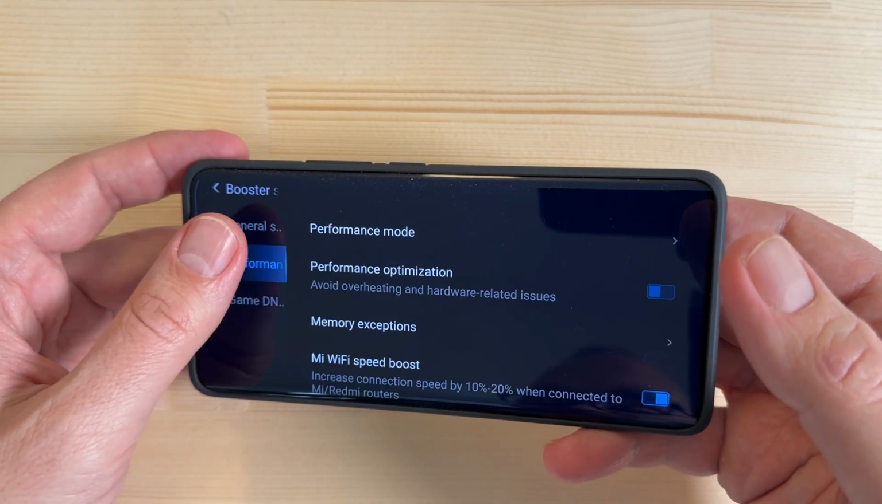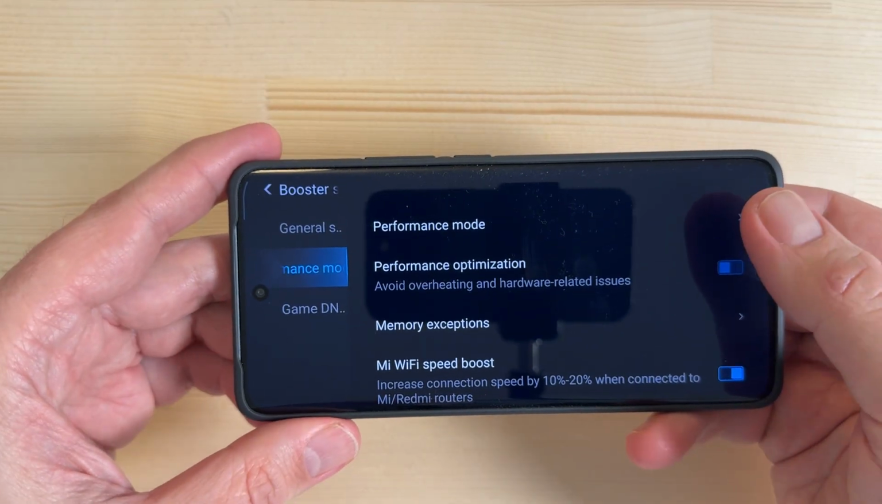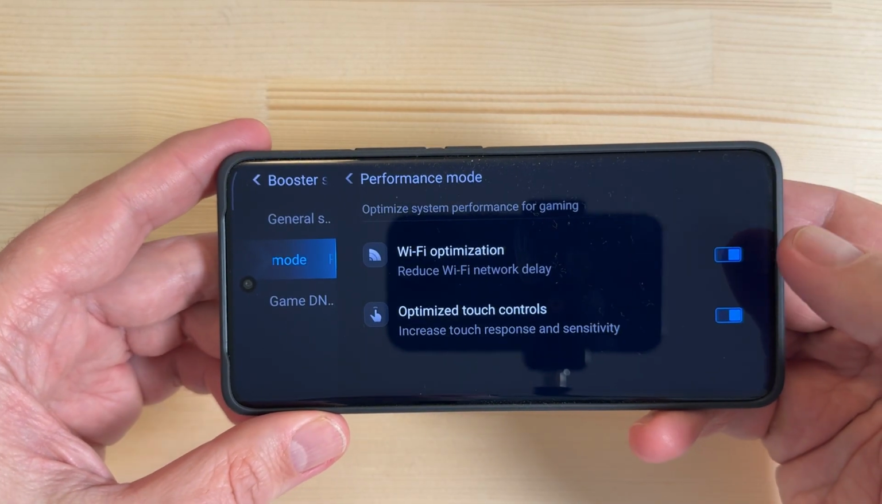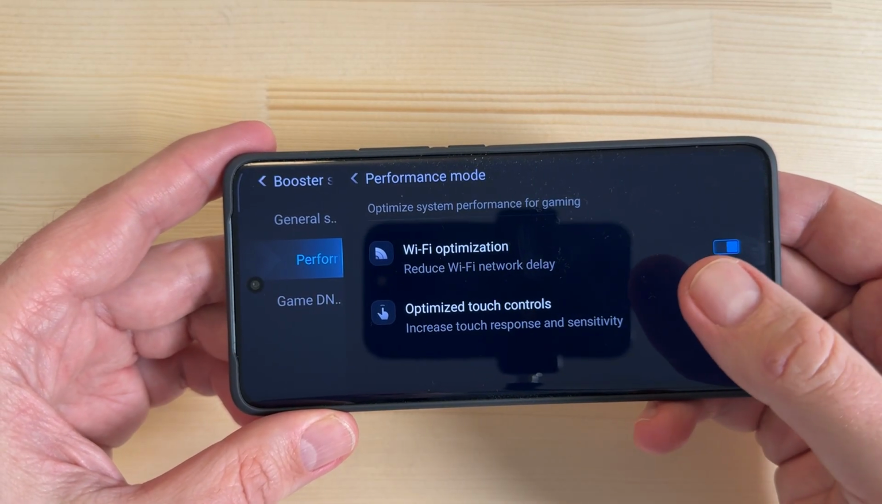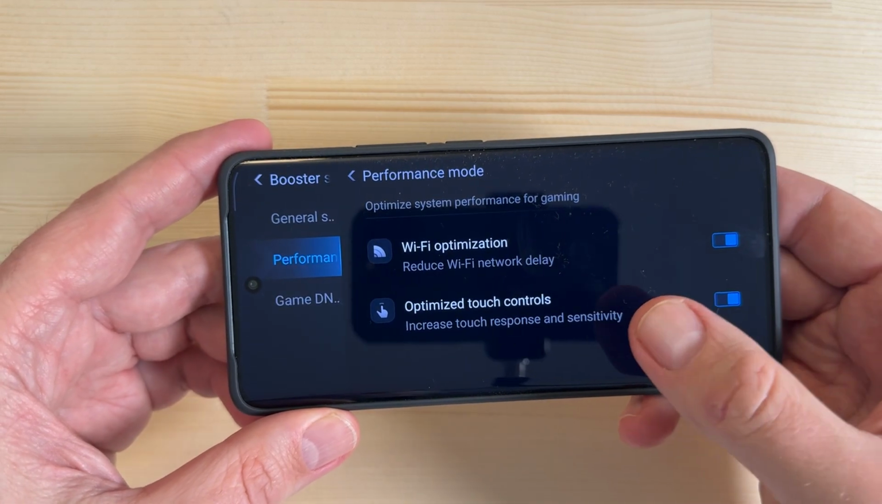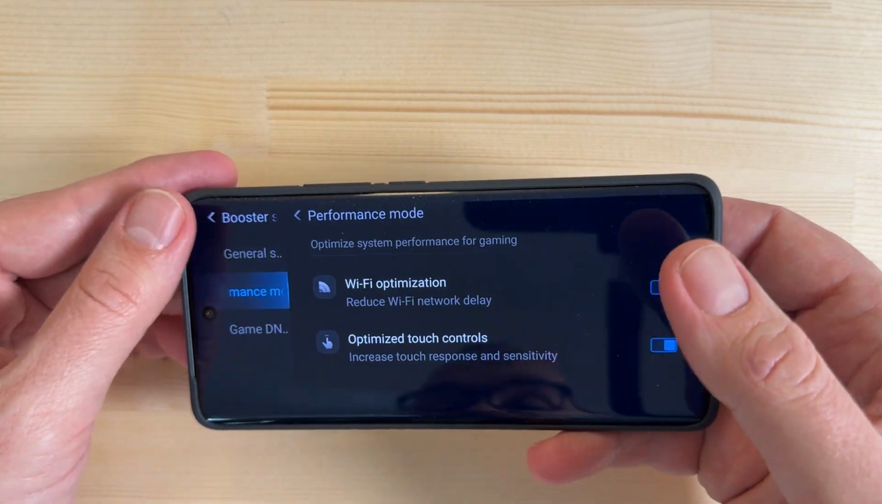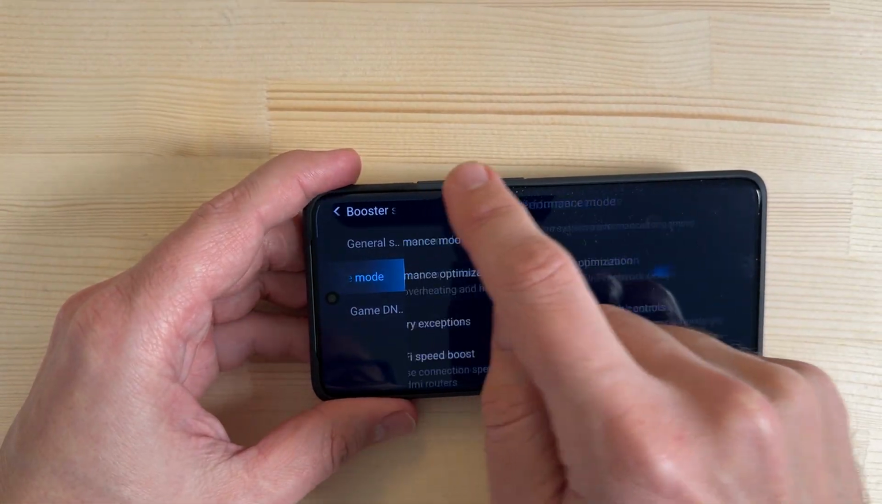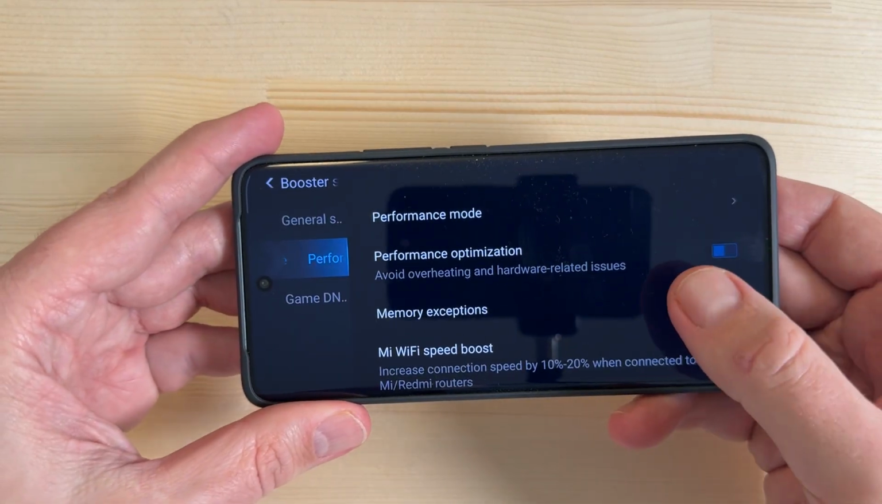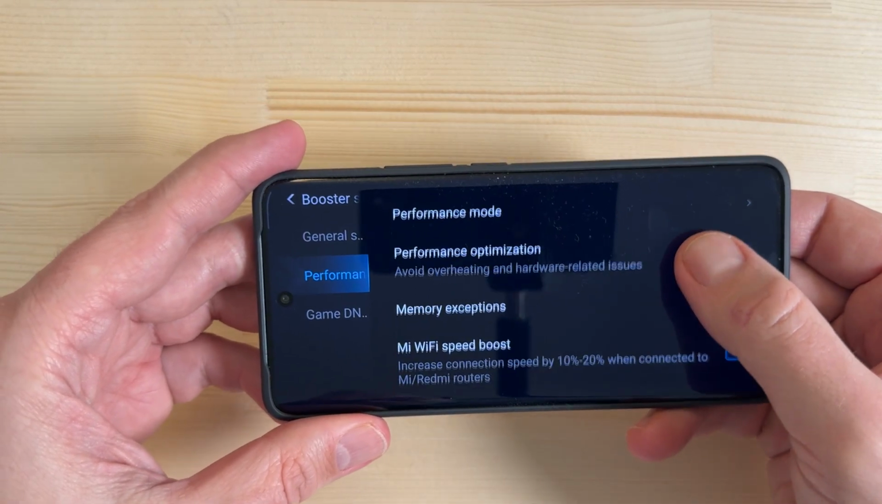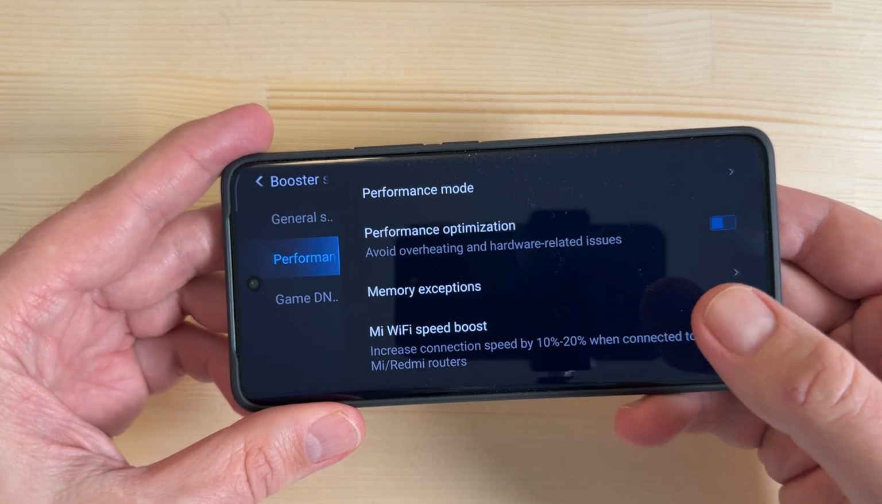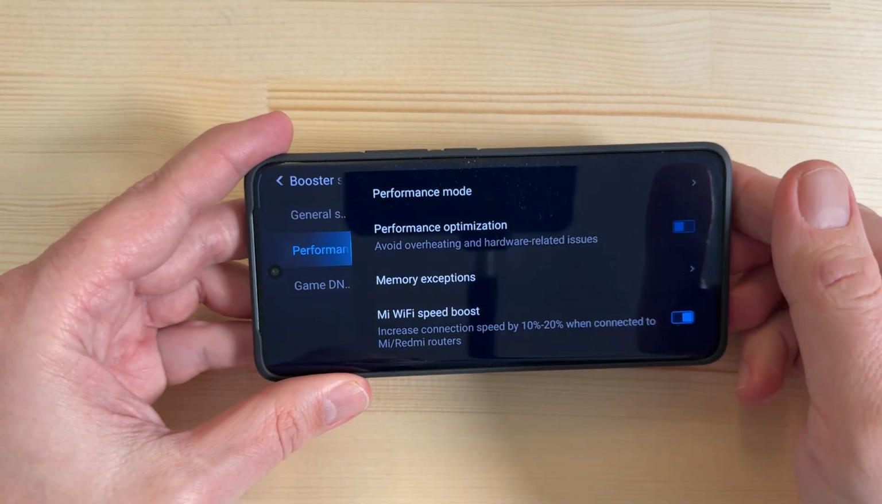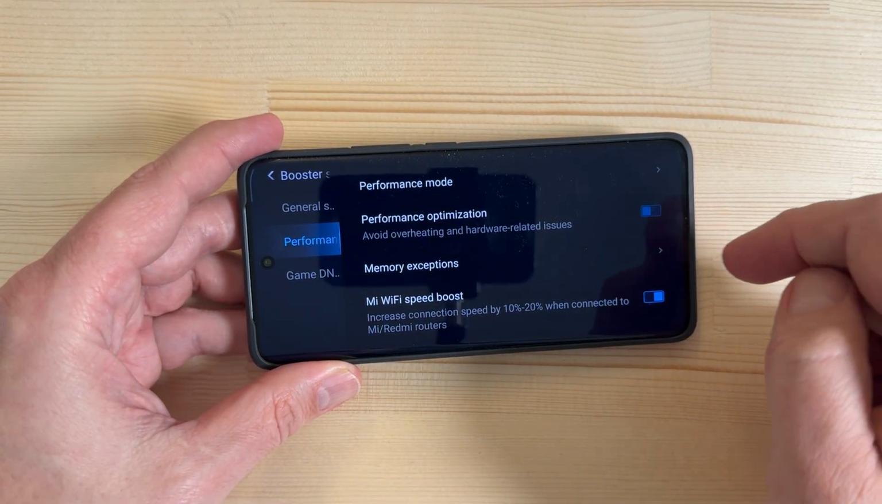The second option is performance. We have here a performance mode. You can enable or disable Wi-Fi optimization, and you can also optimize touch controls. And I will go back. Here is performance optimizations. We have memory exceptions and Mi Wi-Fi speed boost. You can enable or disable this feature.